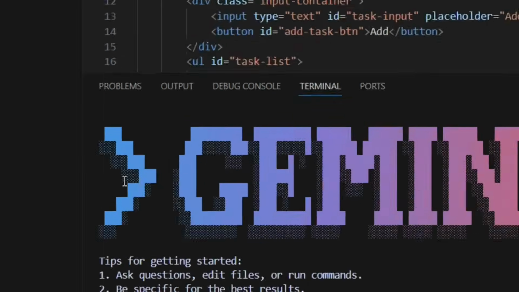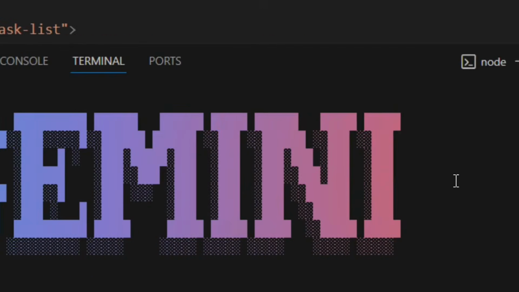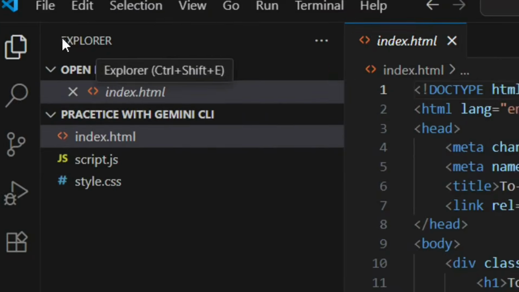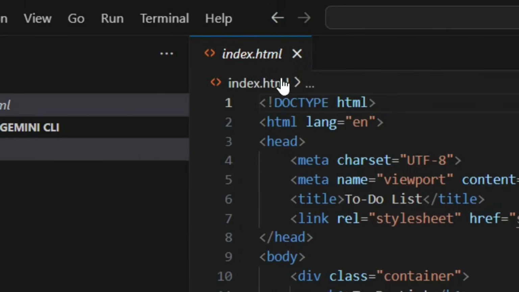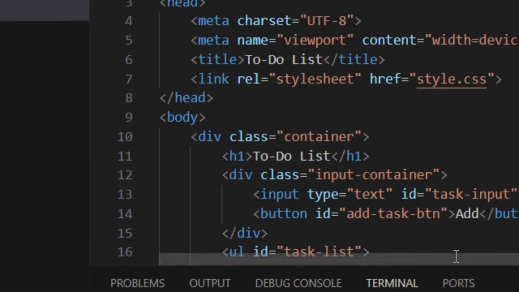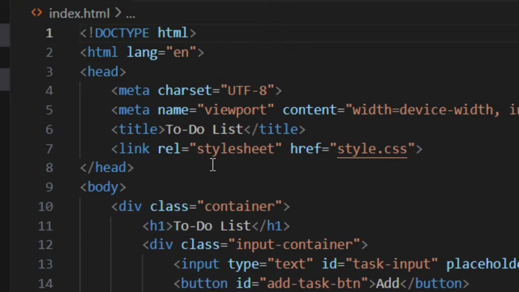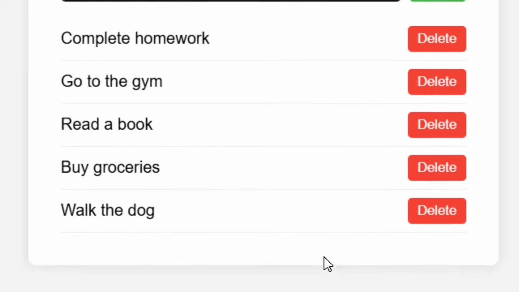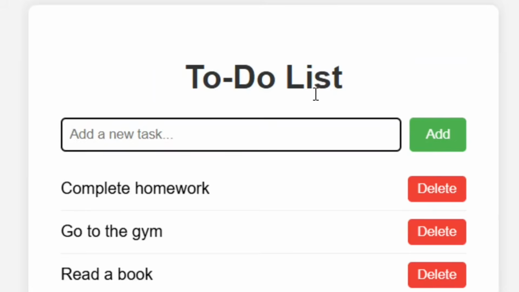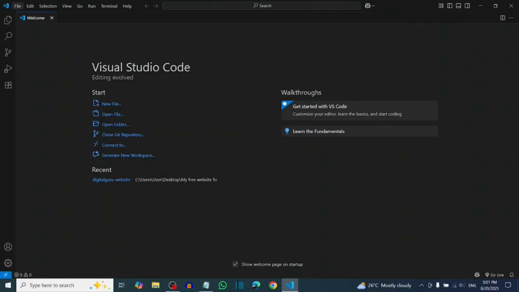How to use Gemini CLI with VS Code. So as you can see, I have Gemini in my VS Code, and this is what I'm working on. That is the practice with Gemini CLI, and I have been able to create my HTML, and this code Gemini wrote it for me, and the outcome is this to-do list without me actually writing a single line of code. Let me show you how to use it.